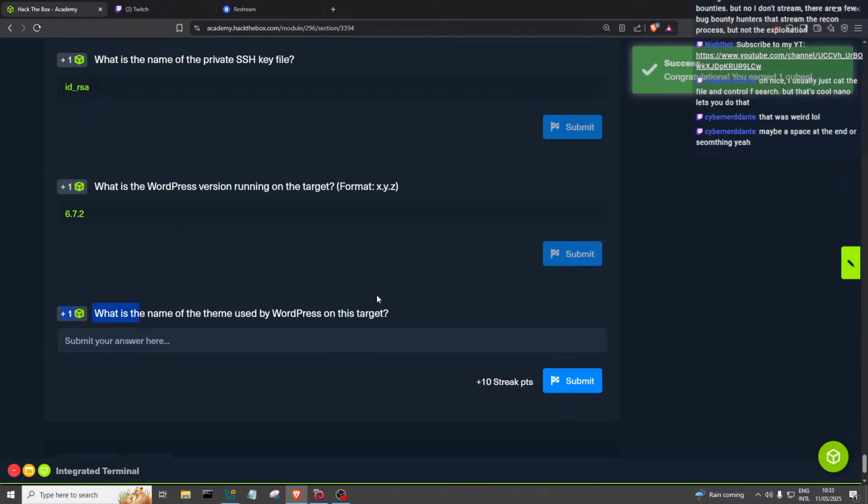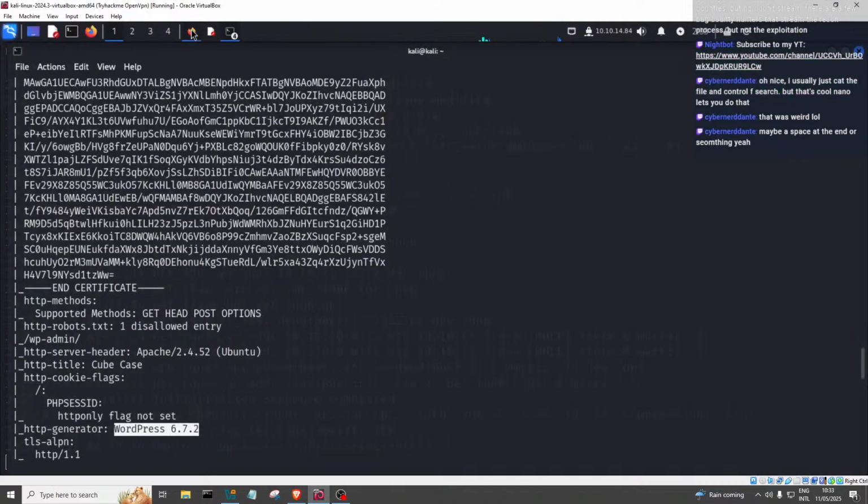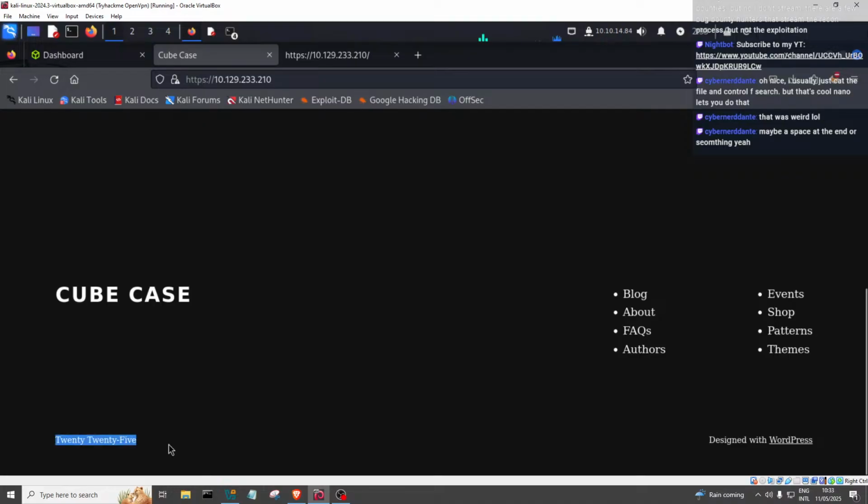There we go, perfect. What is the name of the theme used by WordPress on this target? The website literally tells us the theme. It's literally down here. It's 2025. There we go.